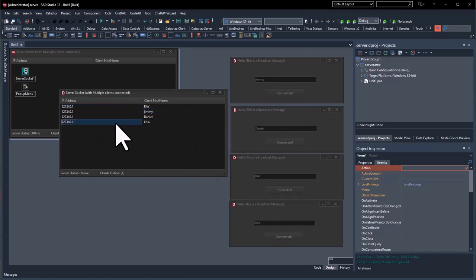So let's select Daniel. So focus on this one right here, guys. This is Daniel, right? I'm going to right click on Daniel and I'm going to send only to him. And it says hello just to you, Daniel, right? So that works good. I'm going to go Jimmy and send only to him. And as you can see, hello just to you. Okay, so we know that everything works great.